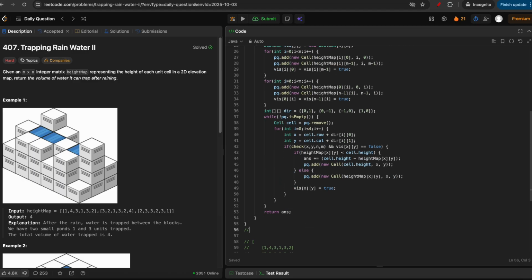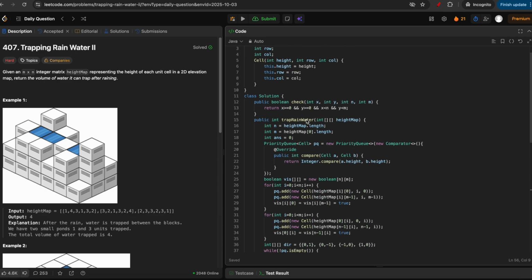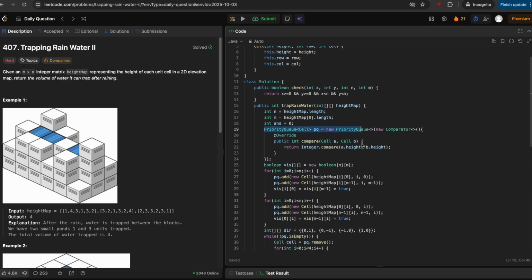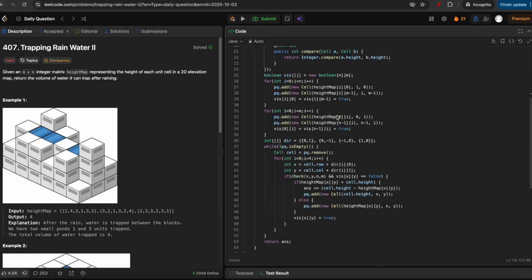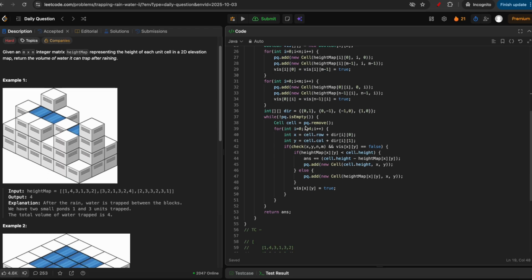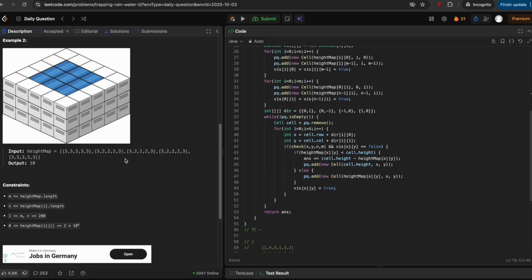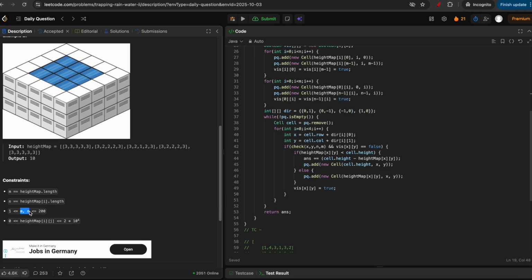So coming to the time complexity, first we are creating a priority queue, and in the priority queue we are just adding the boundaries. But eventually we are adding all of the elements. So in the priority queue, we will add a total of n into m elements. And in the priority queue, the remove and add operations will take log n time. So the total complexity will be n into m log n into m.